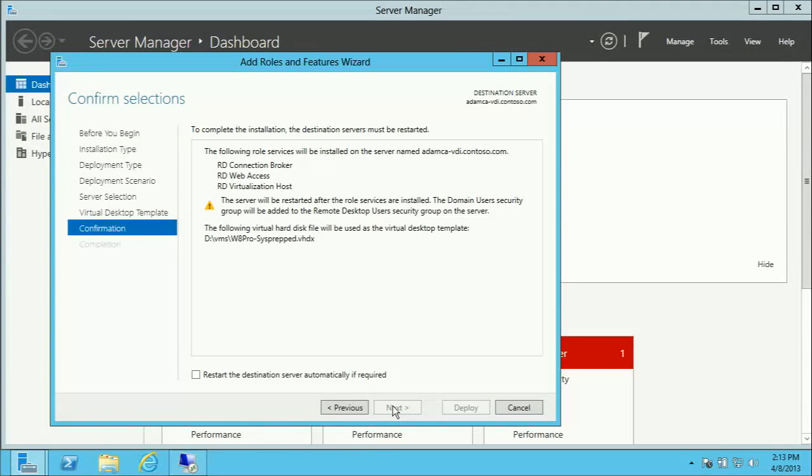And hey, here's a summary. Okay, I'm going to install the broker, I'm going to install web access, I'm going to install the virtualization host. I just need you to check the box to say you're okay with me restarting because I'm going to install Hyper-V and that's going to require a reboot. And then all I need to do is click Deploy. And at this point, I really am done. I can go get a cup of coffee, come back in 20 minutes. It'll have a virtual machine collection, the broker, the web access all configured for me.